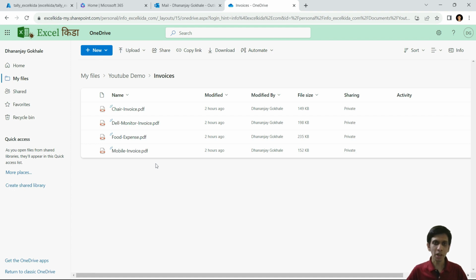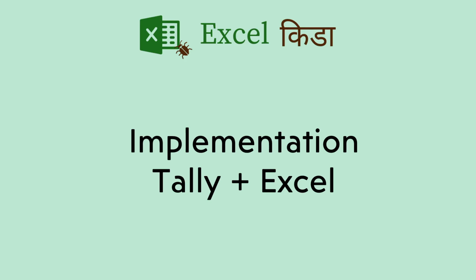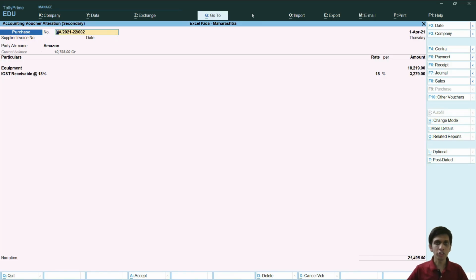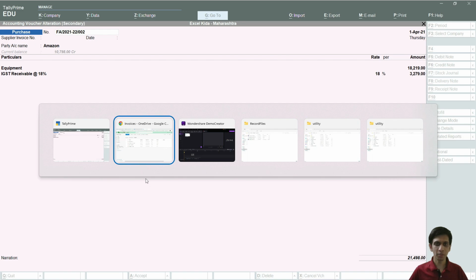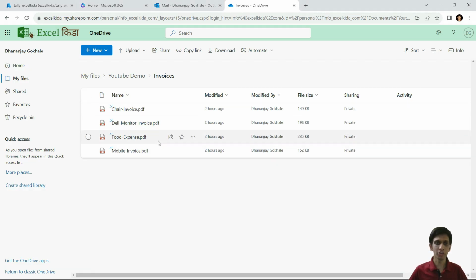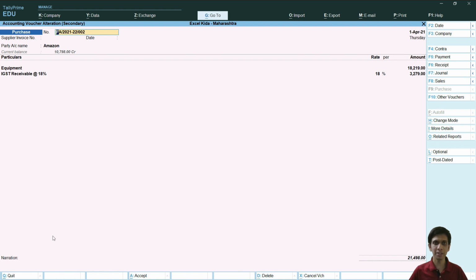So let's see how you can integrate this using Excel. Now, unfortunately, I cannot upload an invoice in Tally, because Tally doesn't have this feature. Or rather, many ERPs don't have this feature of uploading, storing and viewing the invoice. But friends, these invoices are on my OneDrive. So for sure, I can place the shareable link of this invoice here in my narration, and then I can quickly browse for the invoice.